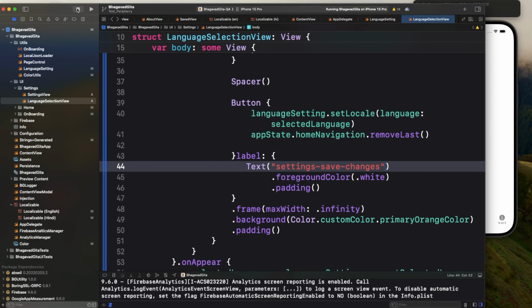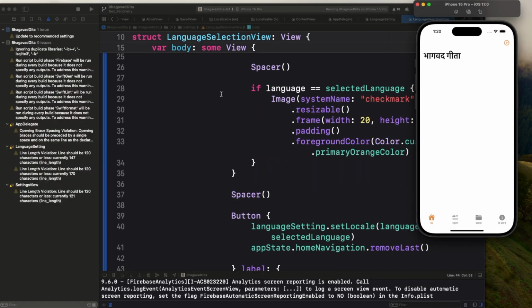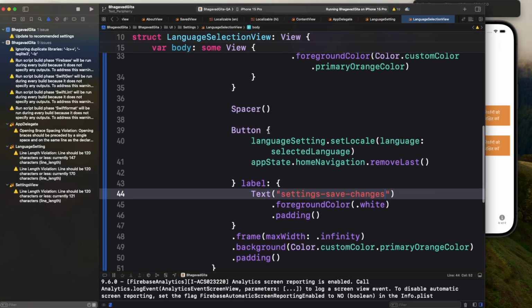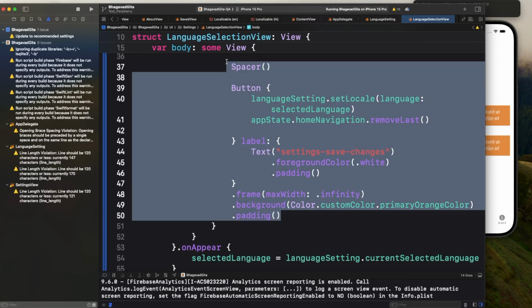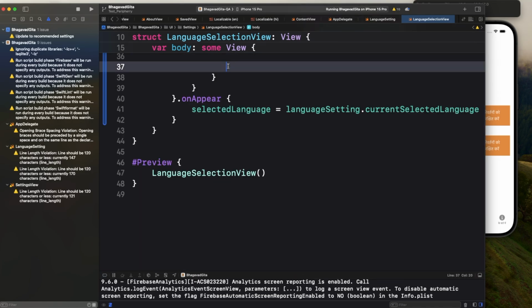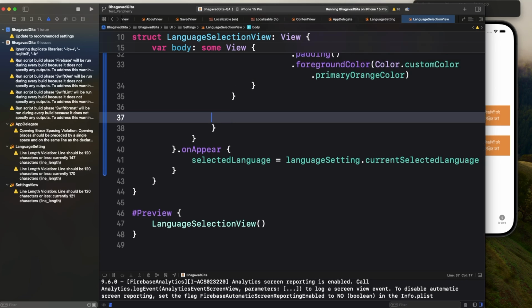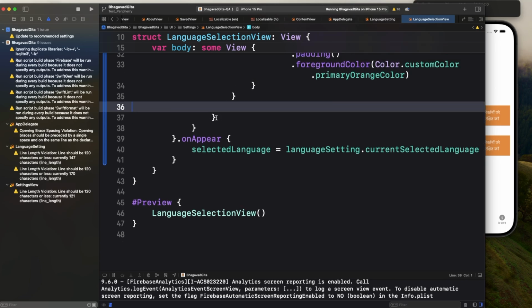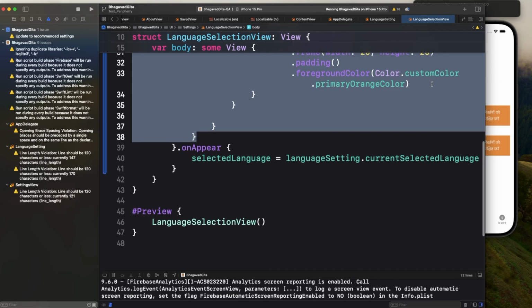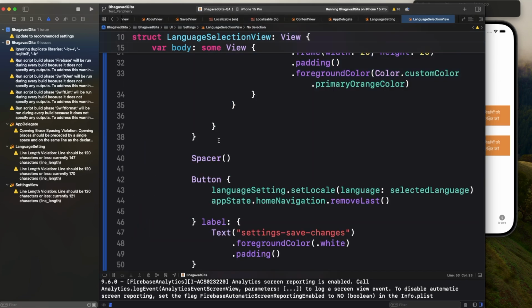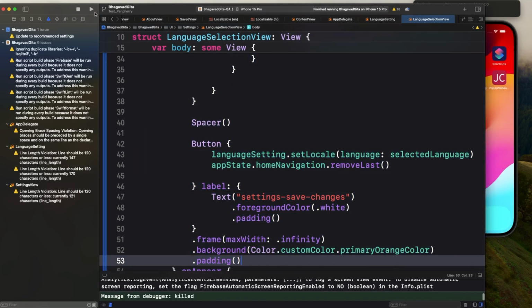Okay, now let me run the app. So if I go to settings, okay, I think I misplaced this button. This button and this Spacer have to be outside of this HStack. So here is this for loop ending, and after this we can have this thing. Okay, let me run the app again.